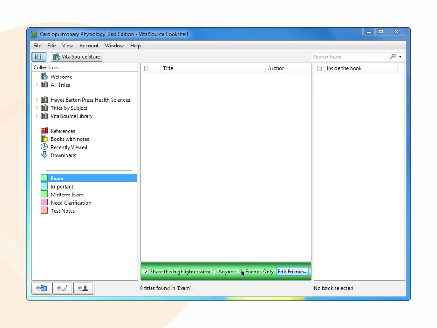When you choose Anyone, your highlights and notes in this category will be shared with anyone who knows your bookshelf username and has a license for this book. When you choose Friends Only, the highlights and notes in this category will be shared with the friends whose bookshelf usernames you've entered in your friends list.